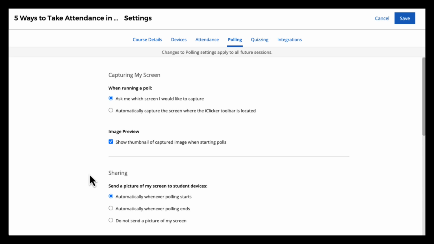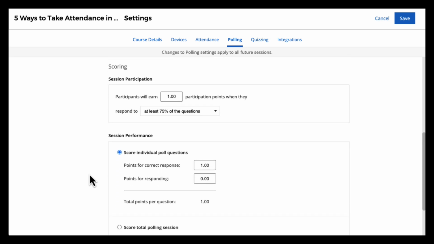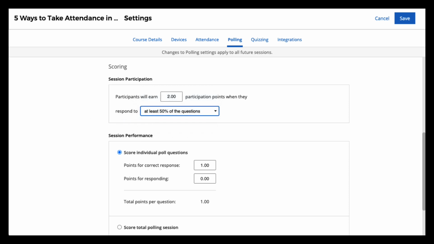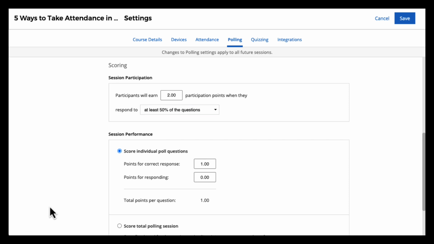Under Session Participation, indicate how many points you want to award your students for participating in the class polling session. Then choose how students will earn participation points: by responding to at least one question, 50% of the questions, 75% of the questions, or all questions. Most instructors select the 50% option. You can also decide how you want to award points for performance and responding. Click Save to save your changes.